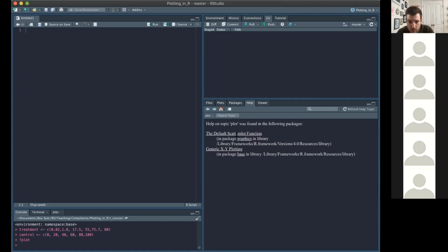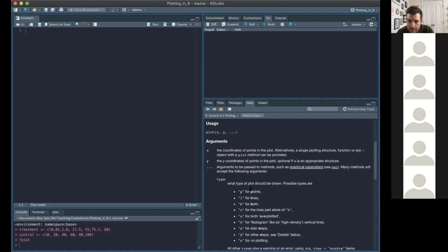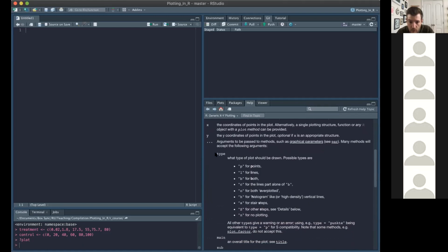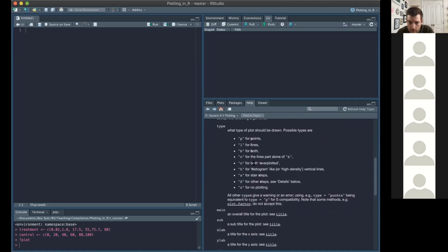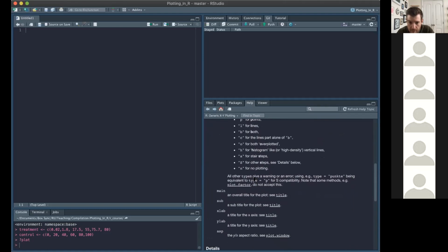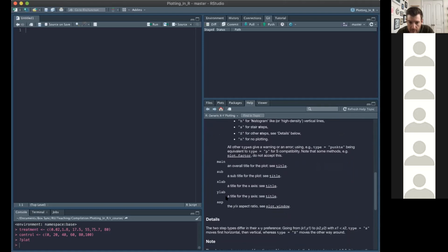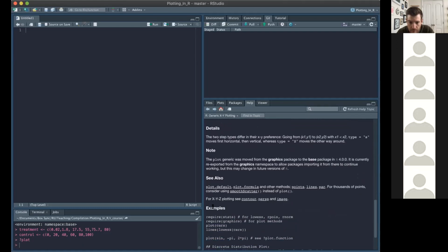Okay, so it tells you which package it's from. We're just interested in base for the moment. And you can see here it has a detailed list of what types you can use. You've got points, lines, both, all kinds, histograms, stair steps. And then it has more information on the other arguments that you can use, and then it has some examples.